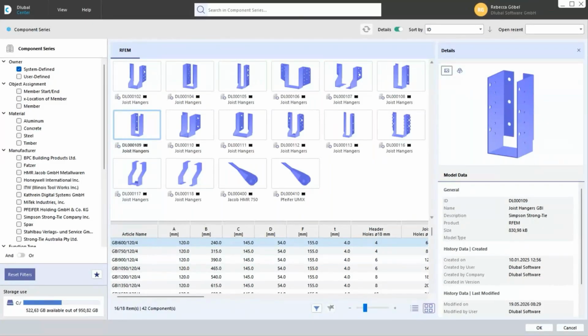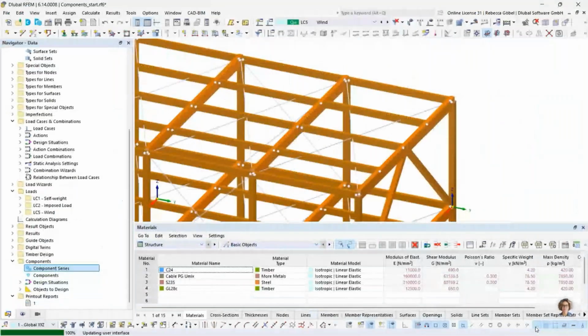And as the purlins in my model have dimensions of 120 times 240 millimeters, I'm choosing the first component of the series in order to match the dimensions of my purlins. And now I can close the dialog with OK, and the component series will be created in the main program of RFEM.